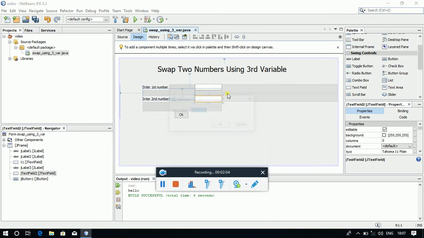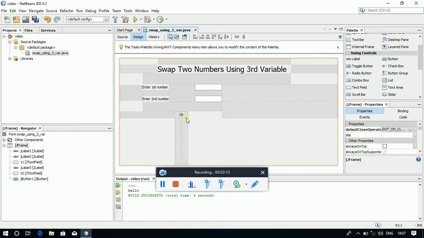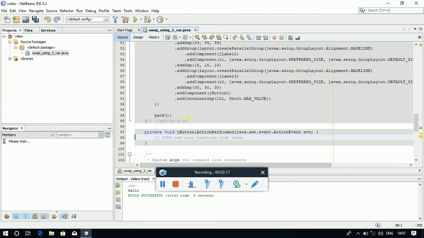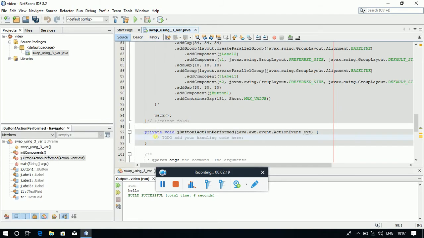Same way you can change the second text field name, that is T2. Now we will start writing the code. Just double click on the OK button. Now you are in the source code.